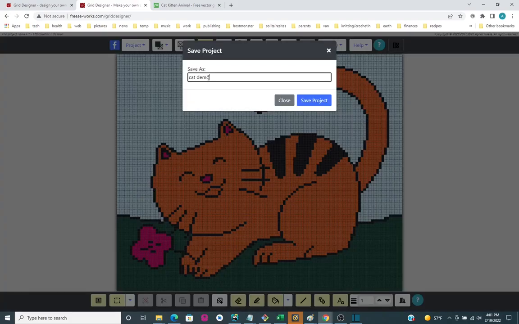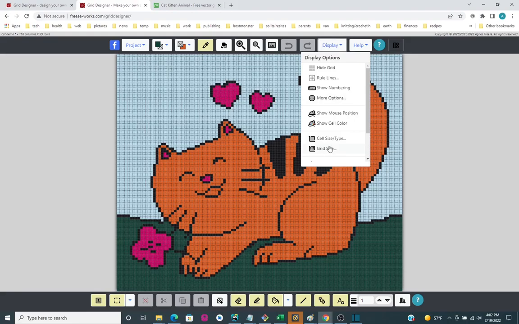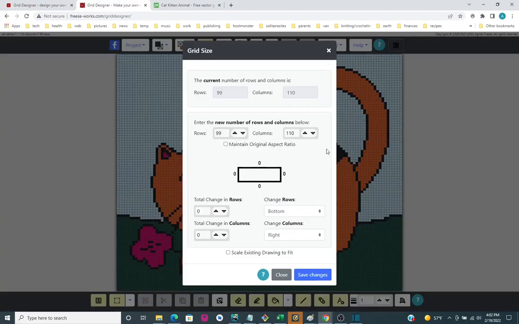We've got quite a bit of work here, so let's do a save. Cat demo. I'll say that. Okay. Now if you're doing this as a blanket or something like that, you might want a little more border around the outside, kind of like you're framing it or something like that. So let's add an orange border on the outside. So we say grid size. Let's just add 10 and 10 again, and we'll split that top and bottom, left and right.